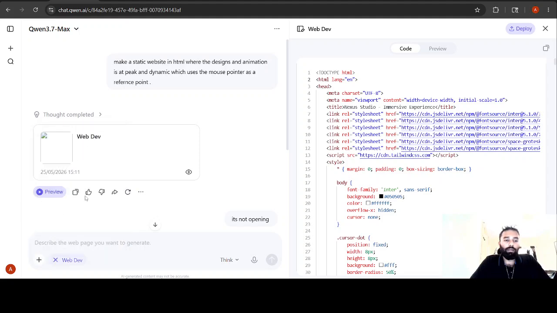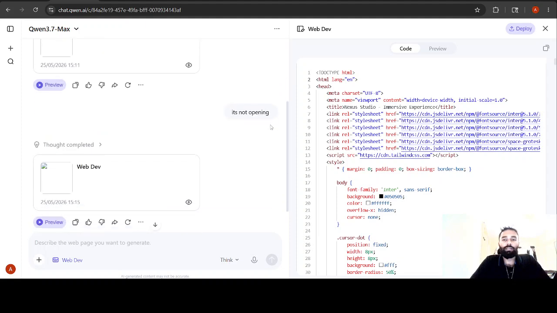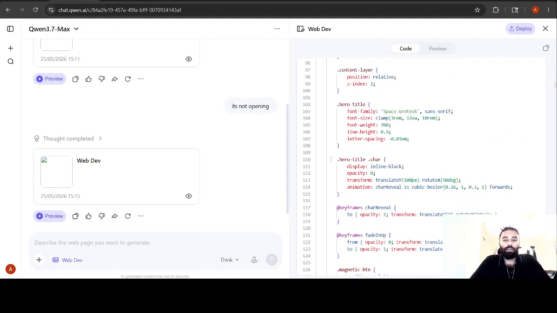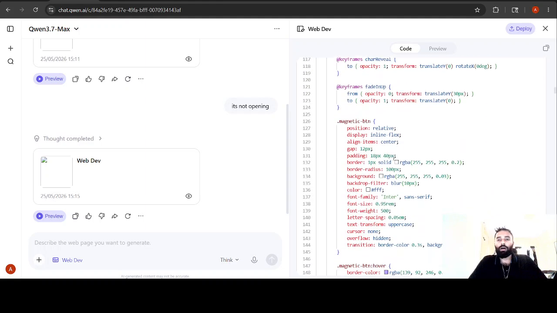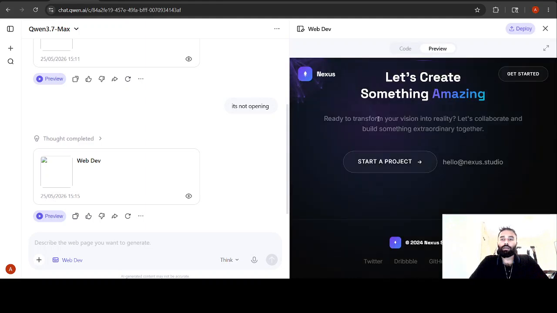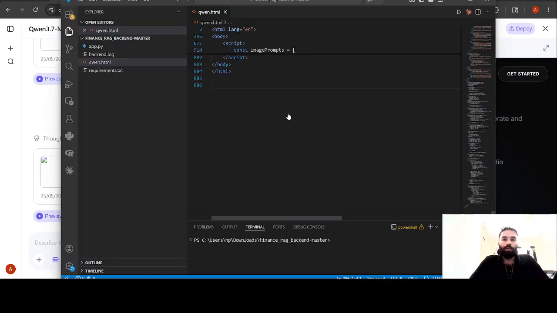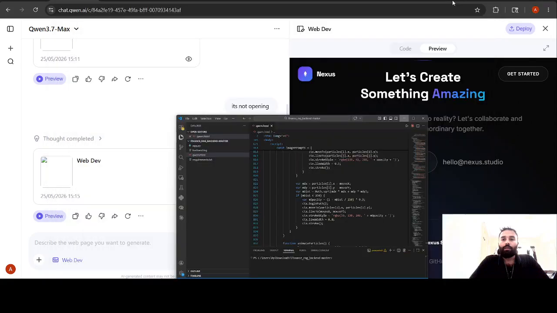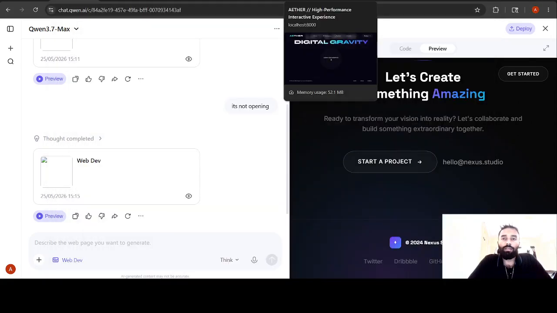And once you select it, then you can give a prompt, the same prompt I have used, which I have given to Anti-Gravity. And so it has generated the code. Let's see how both UIs work. Okay, so this is the preview. I have just copied this code to my VS Code and run it in the browser.